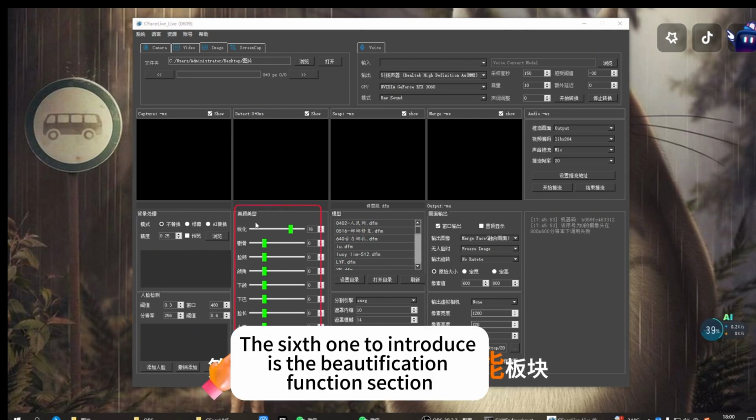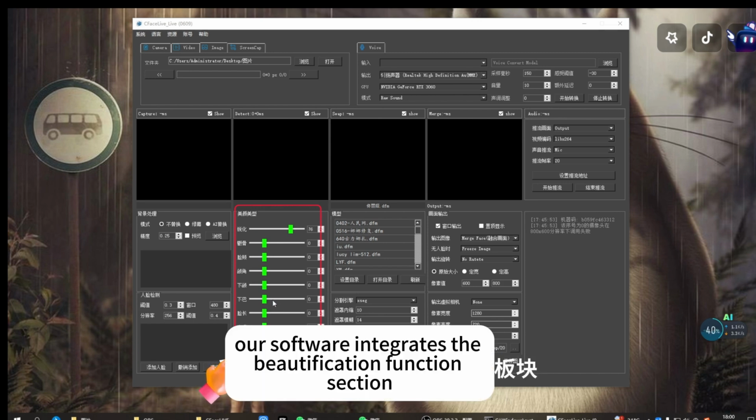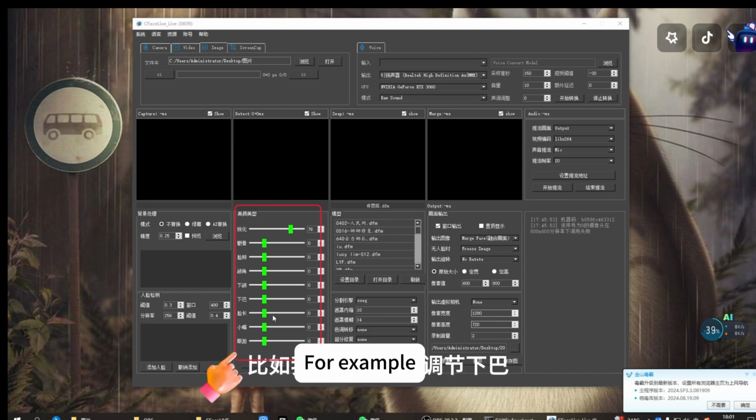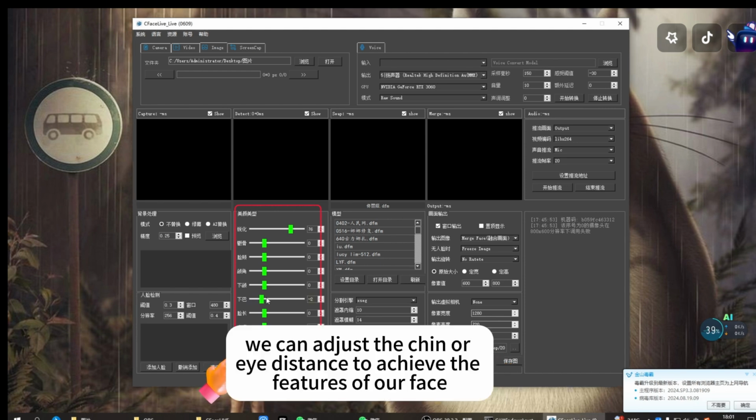The sixth one to introduce is the beautification function section. Our software integrates the beautification function section. We can adjust our facial features through this beautification function. For example, we can adjust the chin or eye distance to achieve the features of our face.